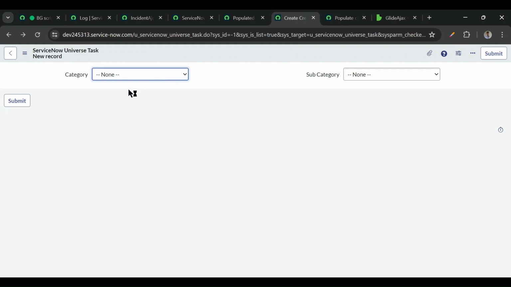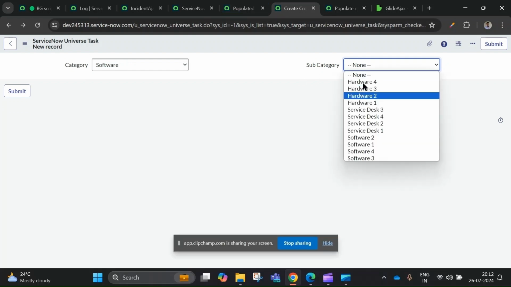Now I'll select hardware here, and then we see hardware 1, 2, 3, 4 is there. If I select service desk, then I have these. Now we can see these are not removed, right? So we can remove this using remove option. When we add the values, it is adding all the subcategories here. Earlier this might not have been visible because I was not sharing the entire screen. Now I'm sharing the entire screen.